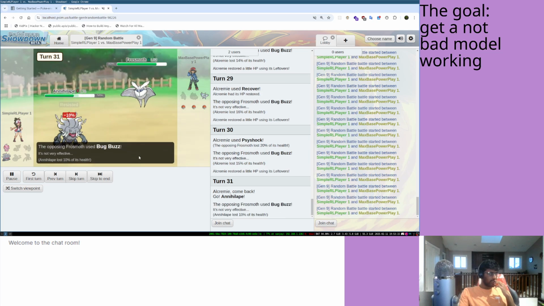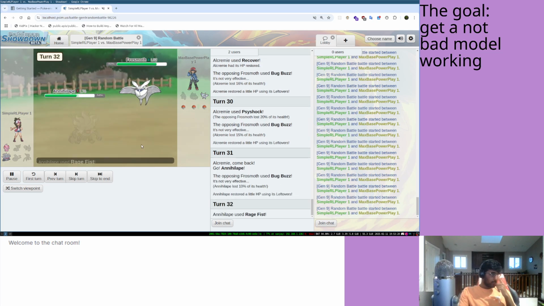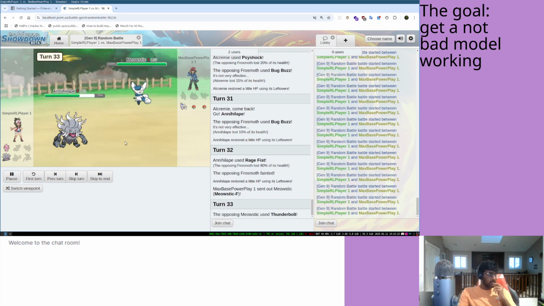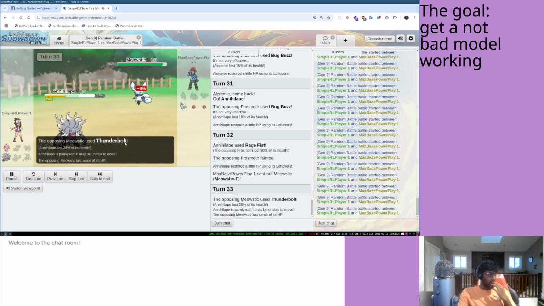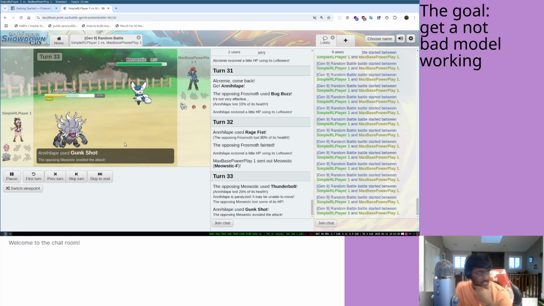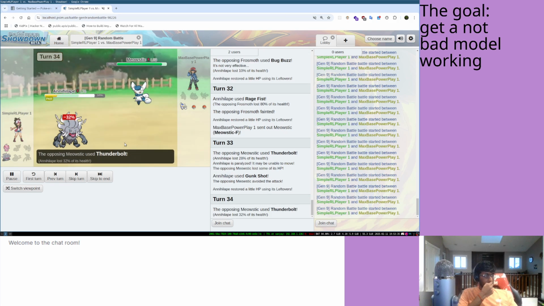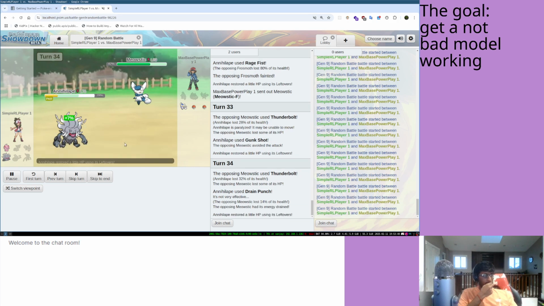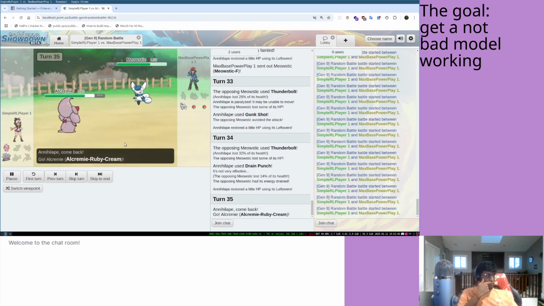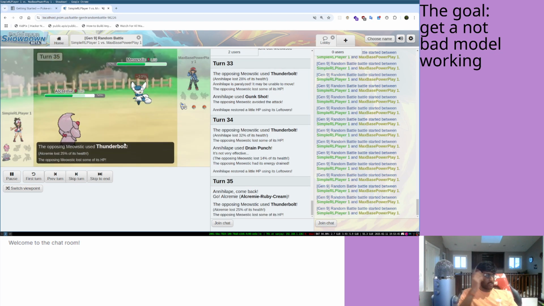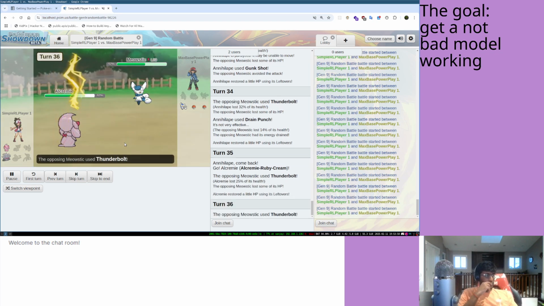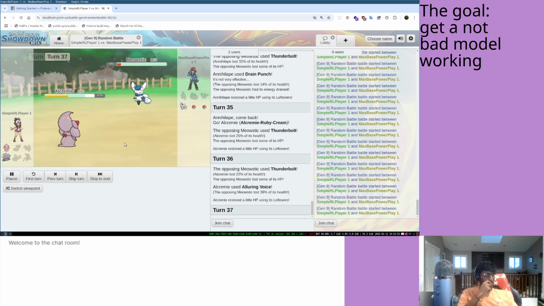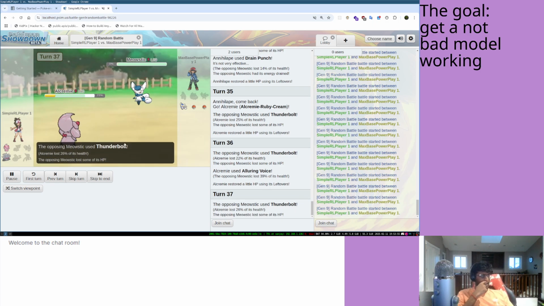This is a cooking. Oh, resisted the Bug Buzz. This is a massive cooking. Rage Fist. Okay, hold on. This might not be a full cooking. It's 3v3. Thunderbolt doesn't do much. Paralyze. Oh, this might be a cooking. This might be a decent cooking. Avoided a Gunk Shot. Thunderbolt, still alive. Drain Punch. Sure. I mean, it thought it'd do more, but oh, switch. Thunderbolt. Okay, there's gotta be some stuff that can happen here. Alluring Voice. I think this is cooking.